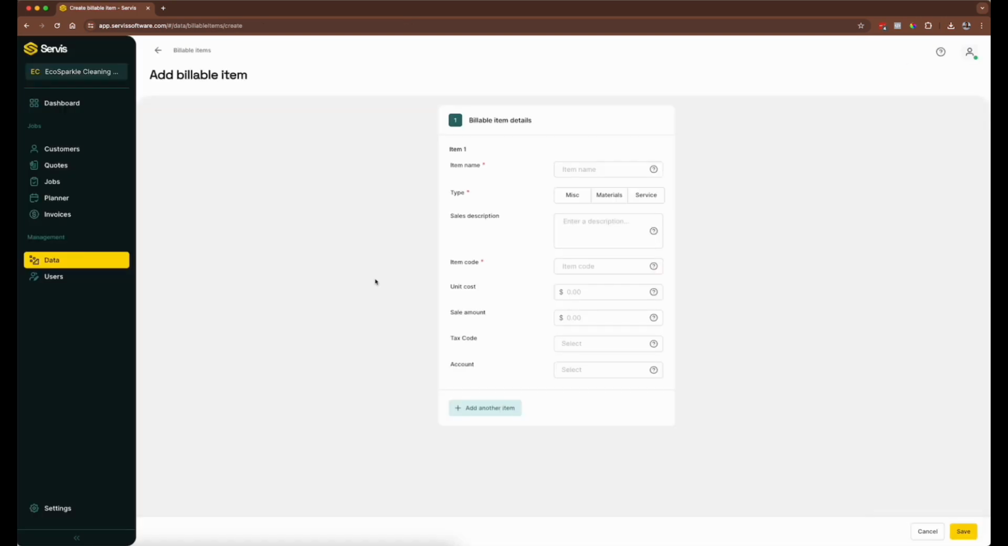A form will appear where you can enter the details for the new billable item. Fill in the item's name, description, price, and any other required fields. Now, once you've filled out the form, you can add another item or you can click on Save.